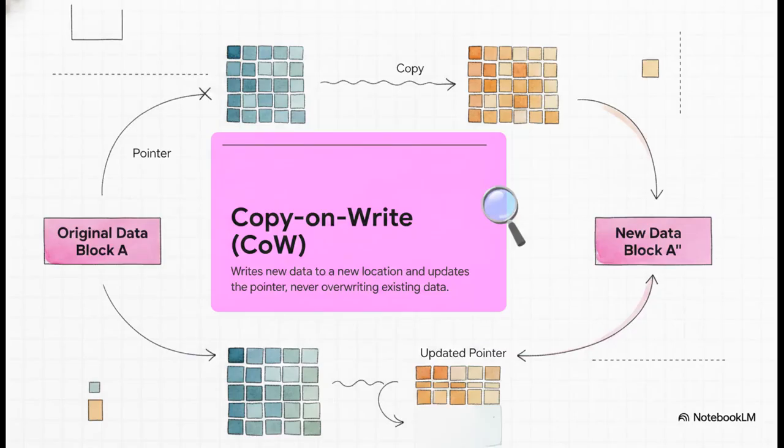Next up is copy on write, often just called COW. This is such a brilliant concept. With COW, the file system flat out refuses to overwrite original data in place. Instead, it writes your new data to a completely different, empty location on the disk, and then simply updates a tiny little pointer to look at the new data. Moving a pointer is practically instantaneous, and doing it this way fundamentally changes how your data is protected.